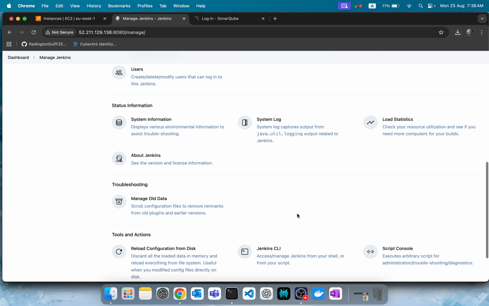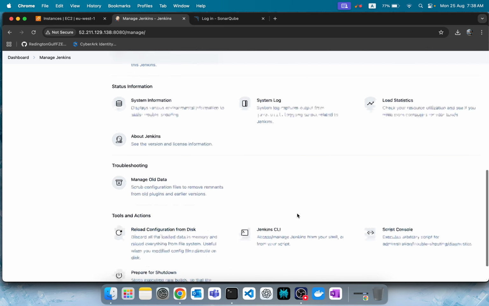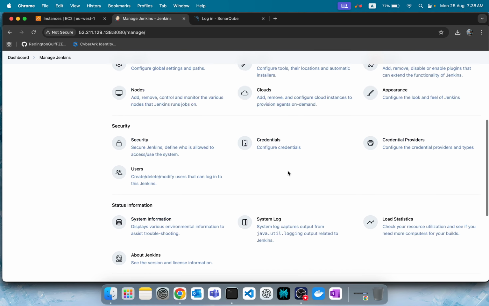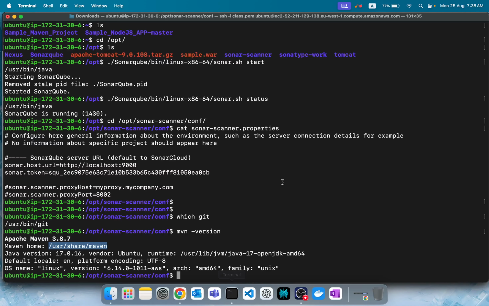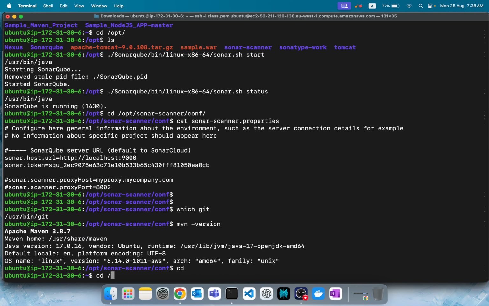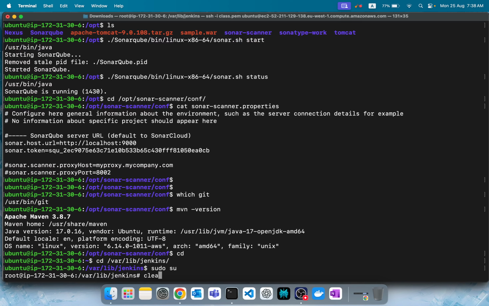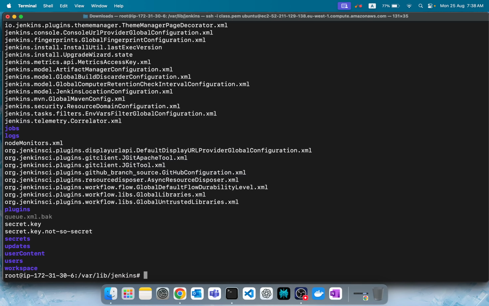What else is there in Jenkins? This is all basic, which we have already seen, which is fine. We don't use it. Of course, go to the server, go to the Jenkins home path. What is the Jenkins home path? cd /var/lib/jenkins. Let's go to the root user. This is where everything is stored. As I told you, let's go to jobs.